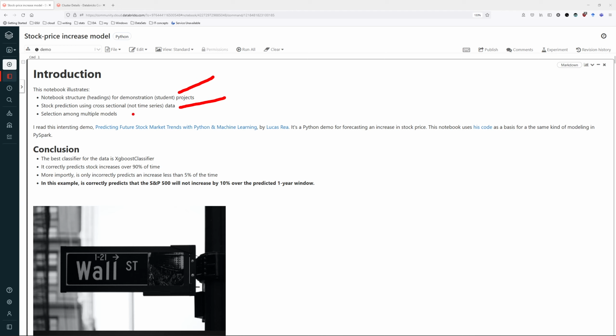It's going to build a model from that, and based on that, predict whether the stock will go up over a time period, say 365 days. Multiple models will be used, and then among them, the best will be selected. I got this idea from an interesting project called Predicting Future Stock Market Trends with Python and Machine Learning by Lucas Ray.